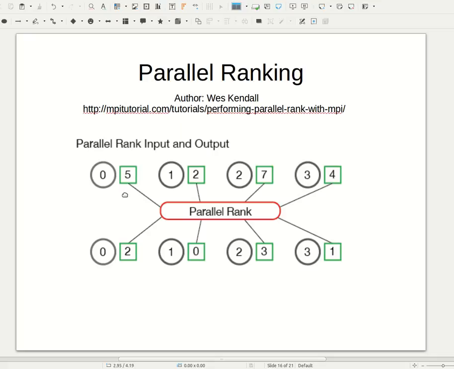In this example, rank 0 has a number 5. We have 4 numbers, so 2 is the smallest number, and its ranking is 0. 4 is the next smallest, so the ranking is 1, and then 5 is the next smallest, so its ranking is 2. So the result is that rank 0 would like to have a number 2, which indicates the overall ranking of its own number, 5, among all those numbers.